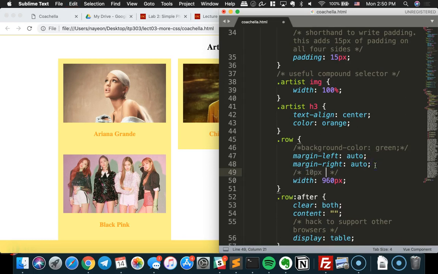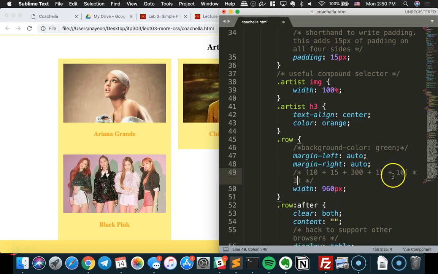We have our margin, we have our padding, and then we have the width, and then we have the padding again, and then we have the width, the margin. Okay, and then we have 3 of these. So it's times 3. Right, it's going to be 1,050.